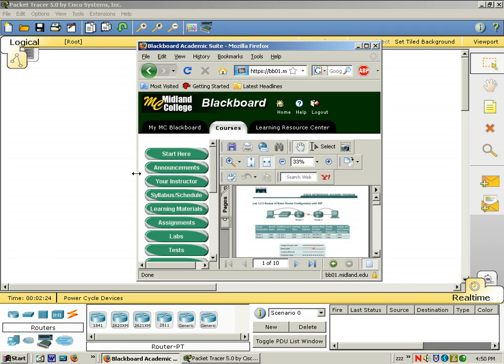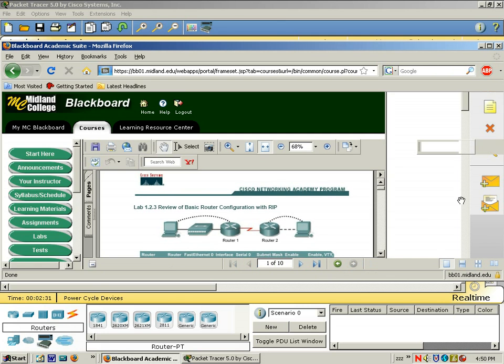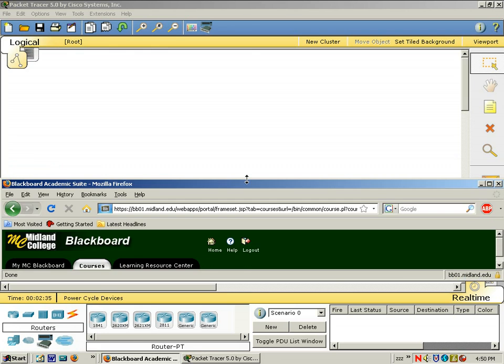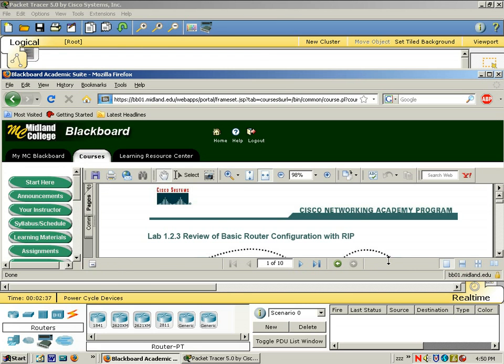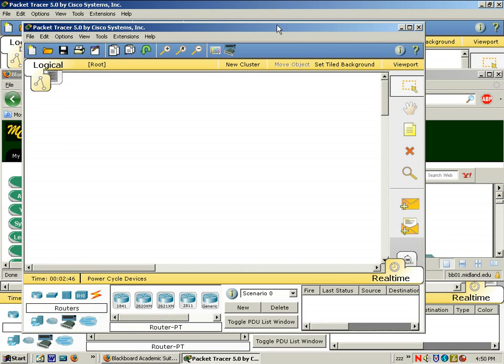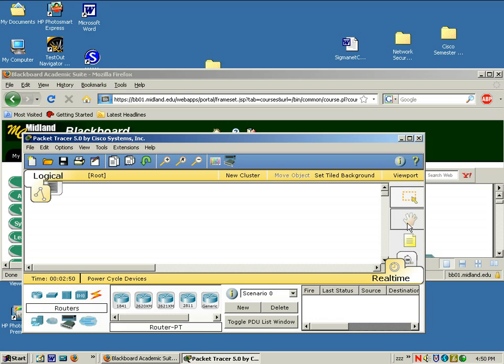What I'm going to do is have a couple of panes open here so I can look at my topology and work with Packet Tracer at the same time. Let's see how far I can go here. Alright, Packet Tracer. We'll do the same. We'll just sort of minimize it a little so we can have some space to work with.